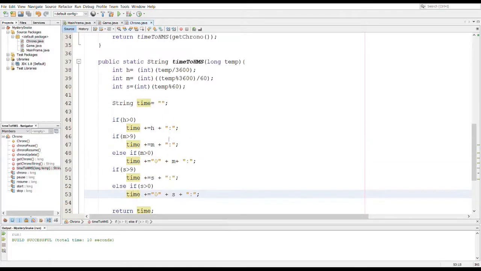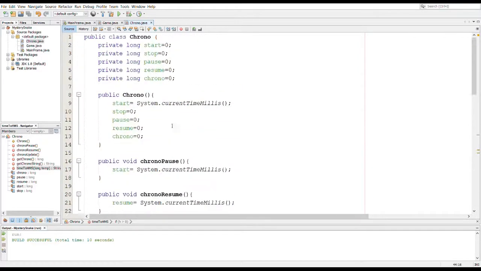Since I don't want to see numbers as single digits like 0, 1, 2, etc., I did this algorithm: m bigger than 9. That means there will be no extra 0 if it's 2 digits.